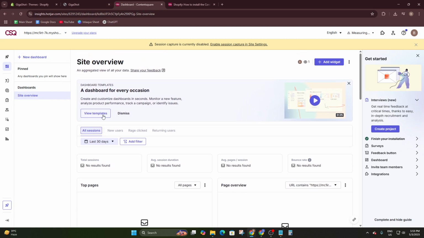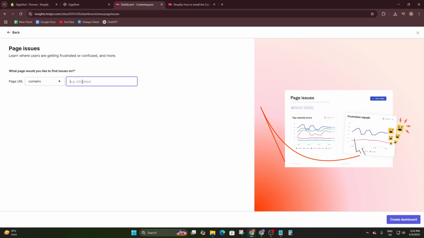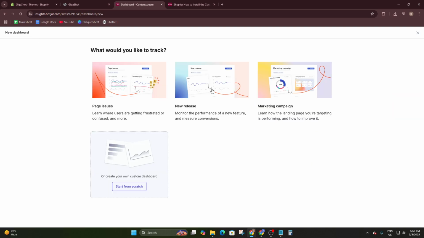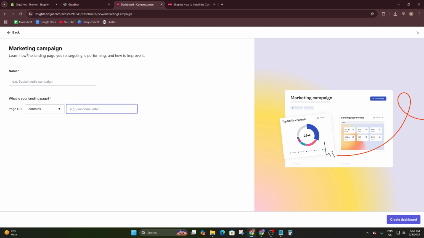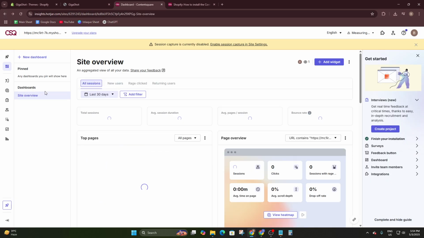Now here you can find different types of templates that you can use. So let's take a look at the templates. Here's the page issues template, here is the new release template, here's the marketing template, or you can start from scratch. I'm going to go with this page issue. For content URL, you can select the URL where the issue is. Here is the new release, where you can insert the product page link, and here is the marketing page link, where you can add a marketing campaign. So I'm going to go to the homepage here.